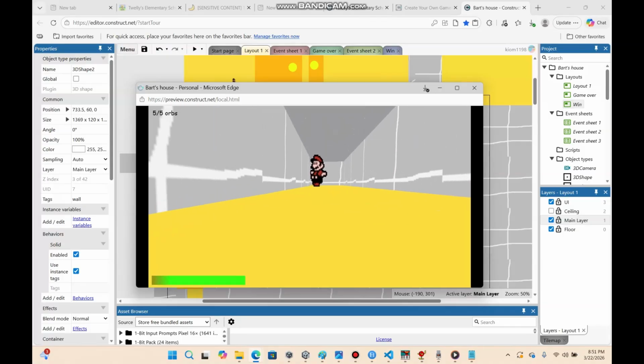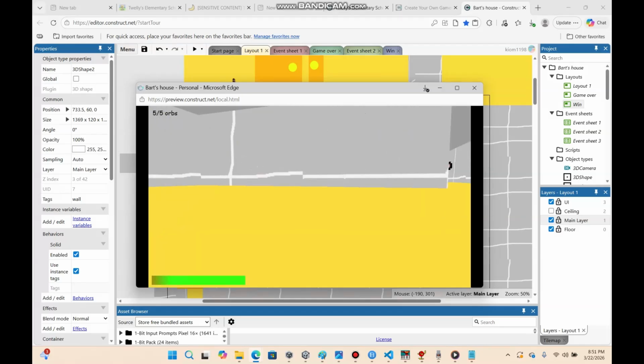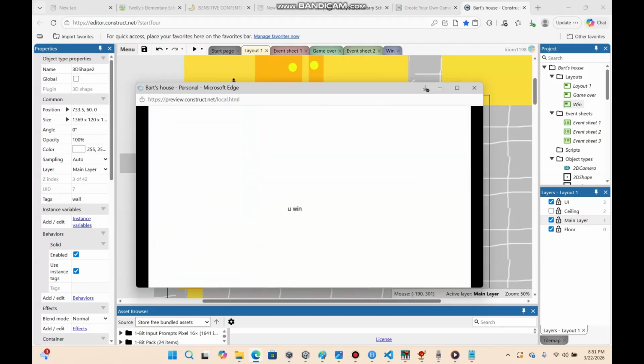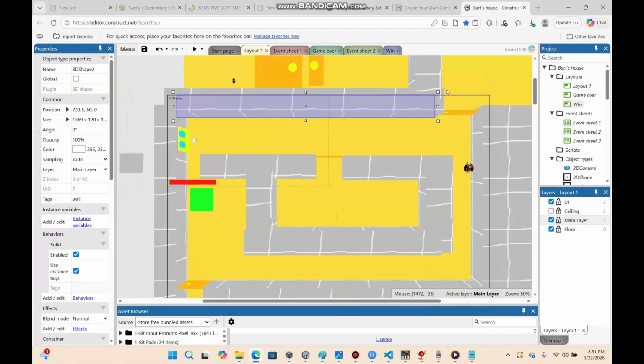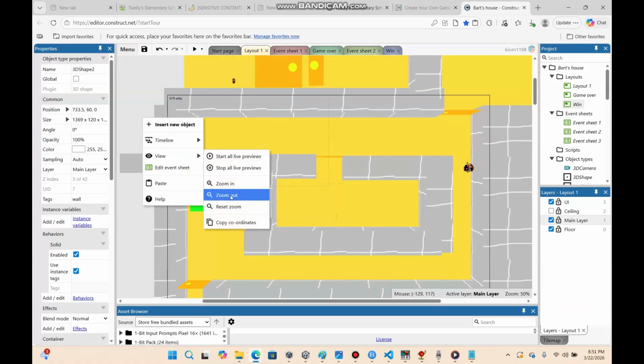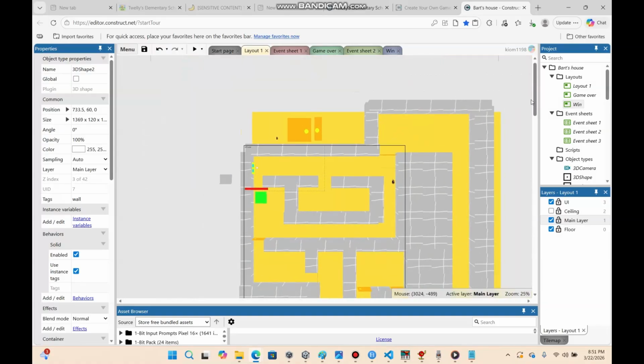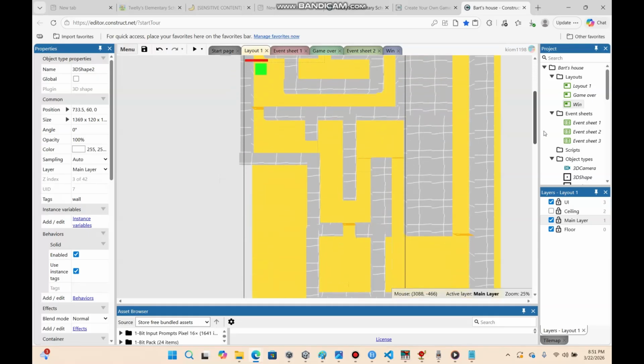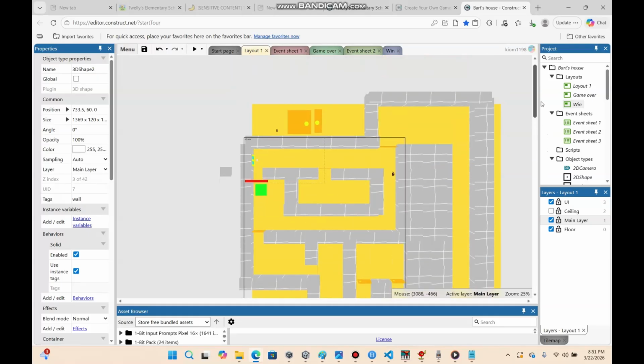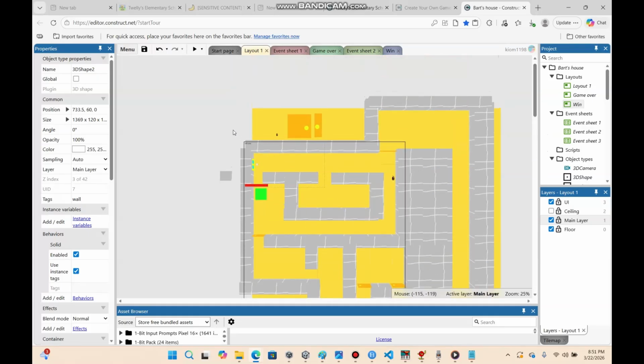He's chasing me fast for real. I won. I'm pretty sure the reason he didn't chase me all the way is because I didn't make the layout big enough to make sure you do that. But yeah.